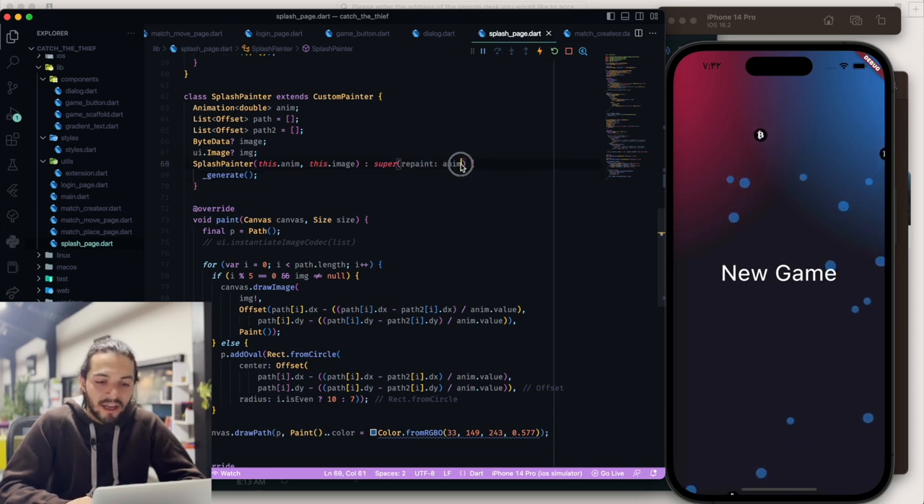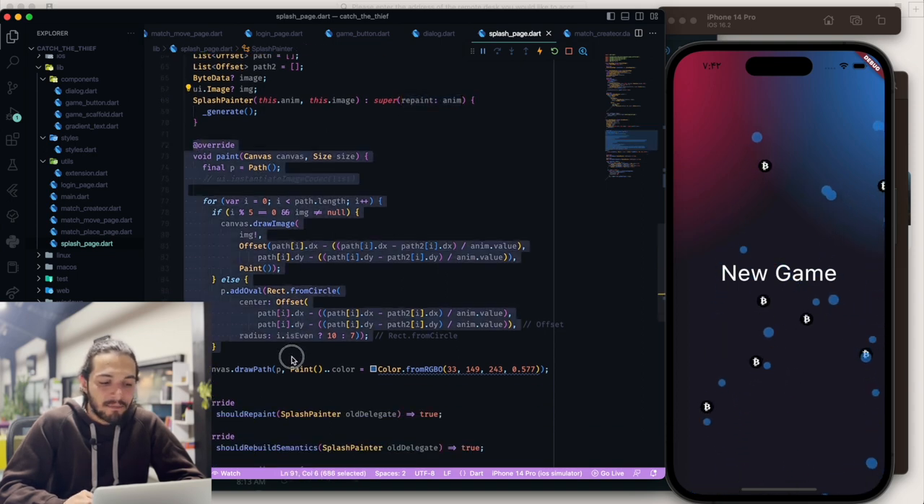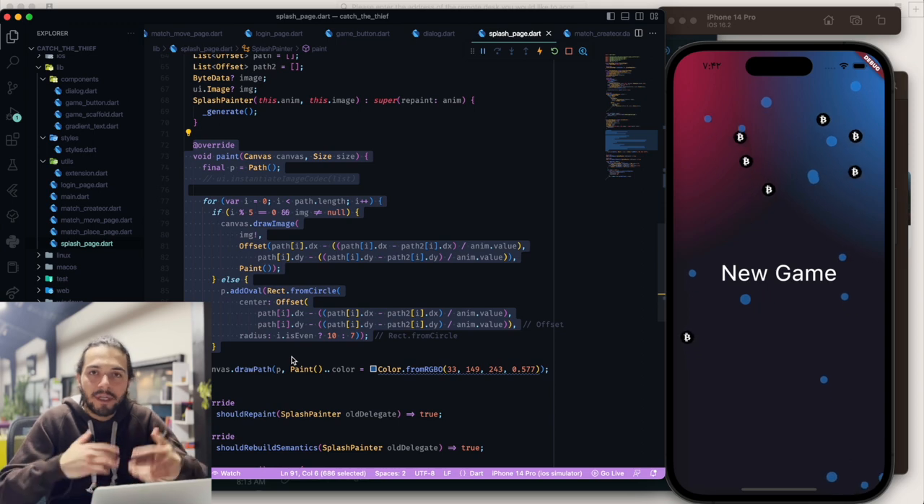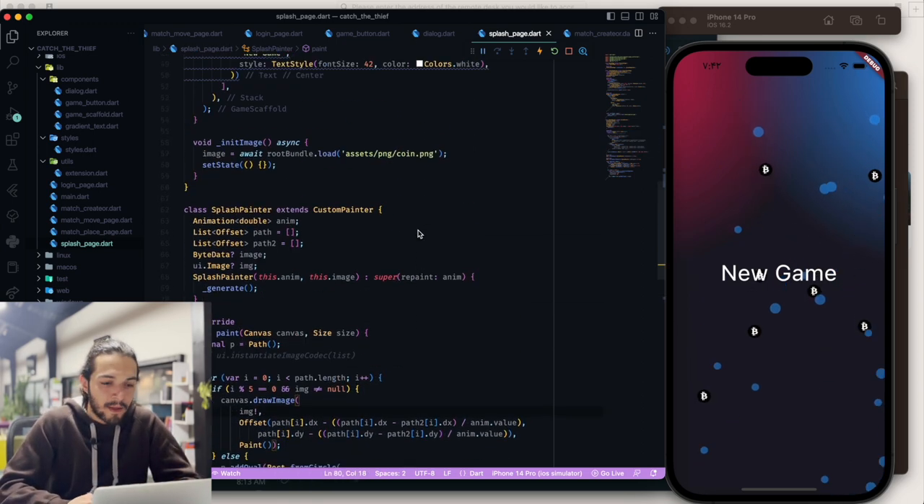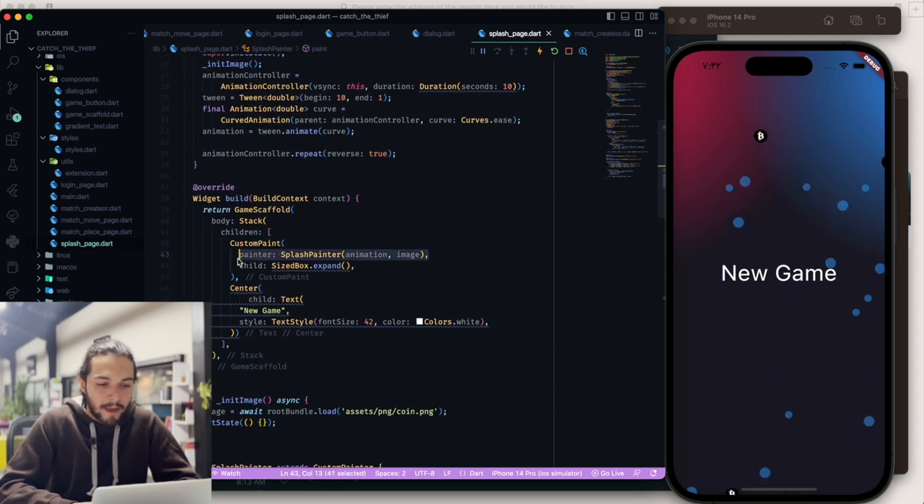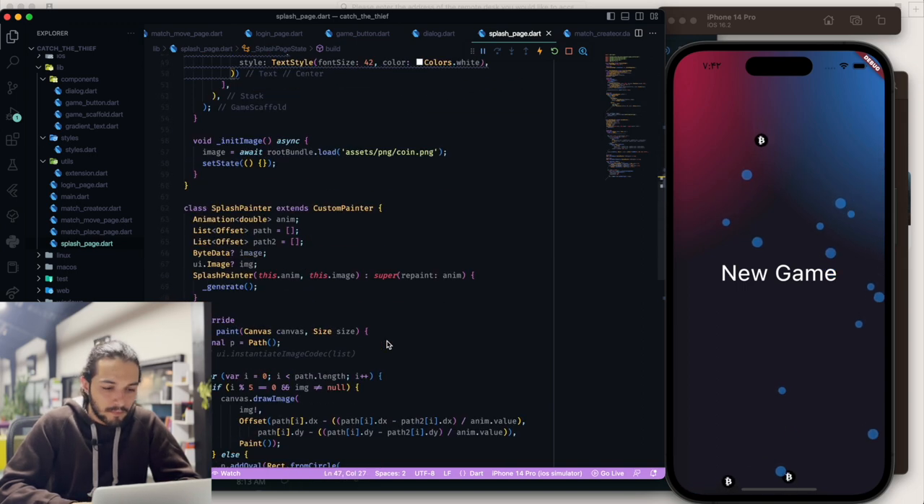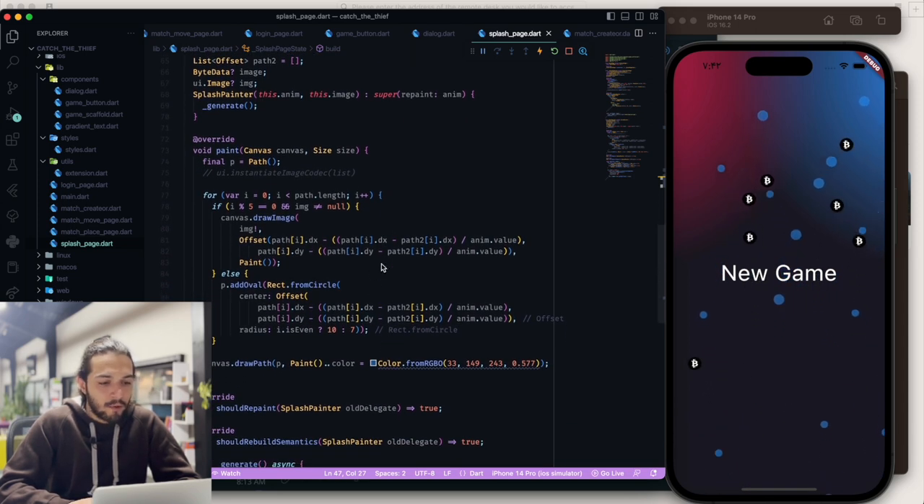Every time your animation changes, this paint method is redrawn and repaints all this code. And you can see I only pass my animation to that and one image for these Bitcoin icons. I'll explain. And okay, let's go.